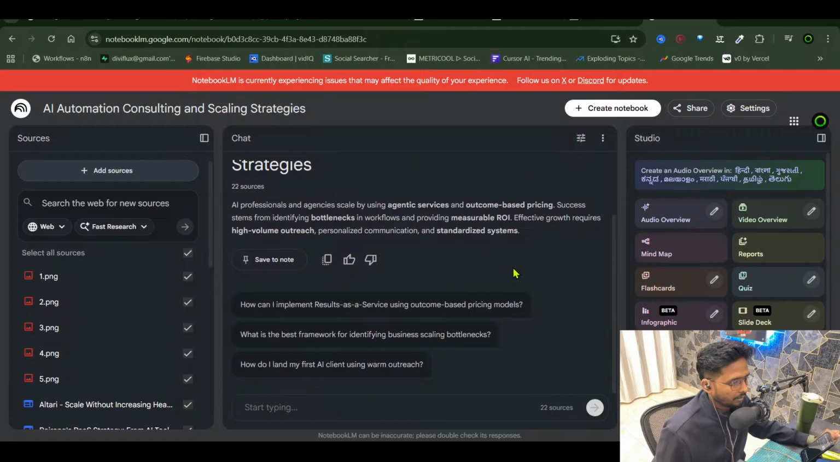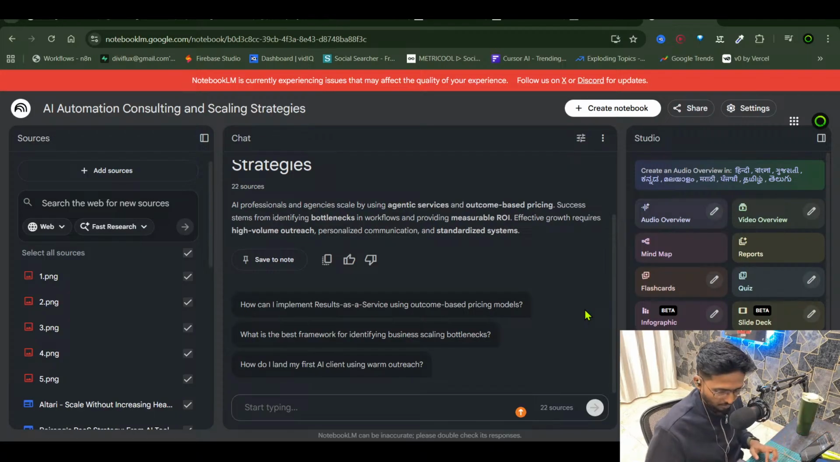Now I want to ask something. How can I implement results as a service, RaaS, using outcome-based pricing models? What is the best framework for identifying business scaling bottlenecks? How do I land my first client using warm outreach? No, I don't want this. I want to know what are the services I can provide. Okay, let's type it out.